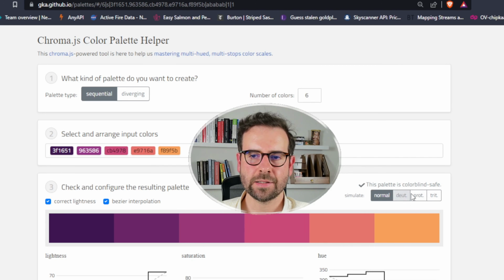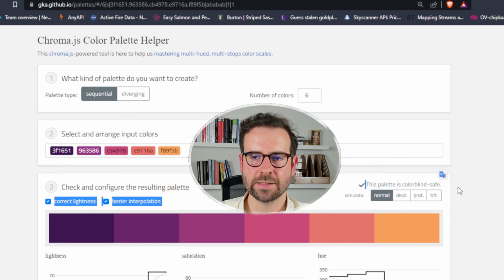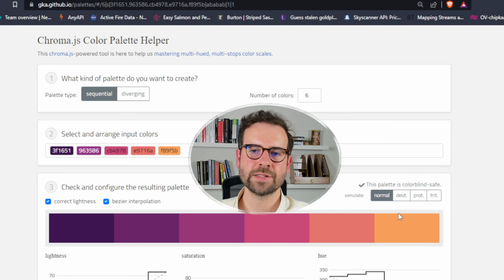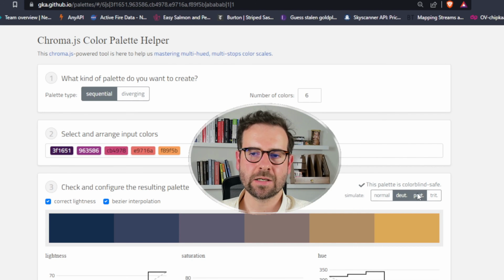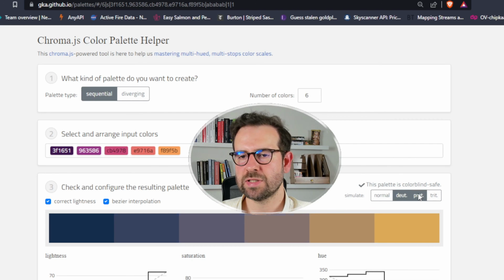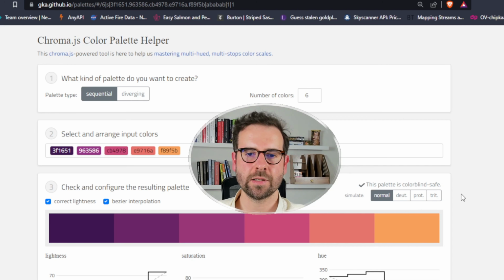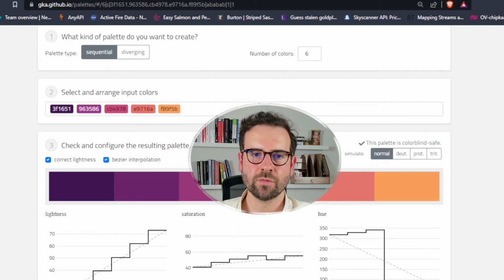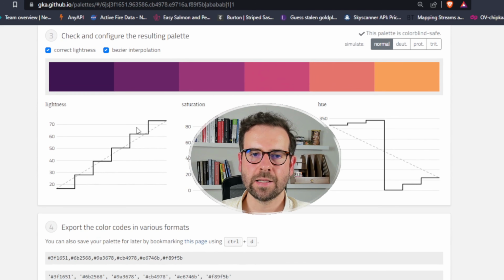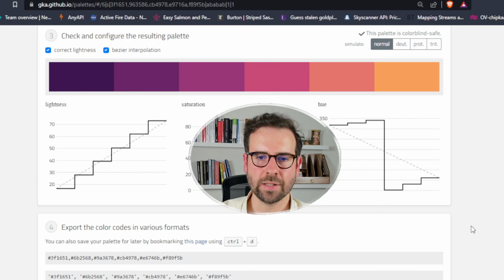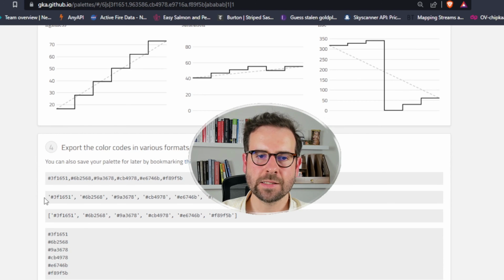And then on the bottom right side, you will also see a message that says this palette is colorblind safe. This is very important. Then you can also click here. There are 3 types of colorblindness to see how colorblind people see a certain palette and what the conflicts are. And if you scroll down, you will also see different things like level of lightness, saturation, and hue. And the most important thing here is that you can copy this chunk of the code.